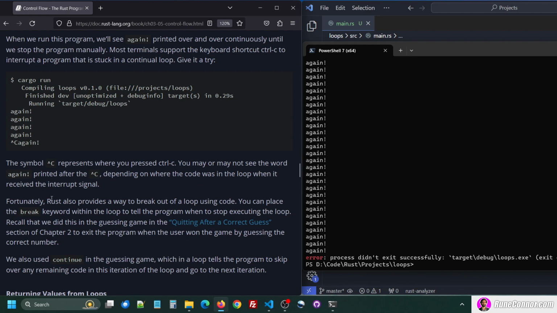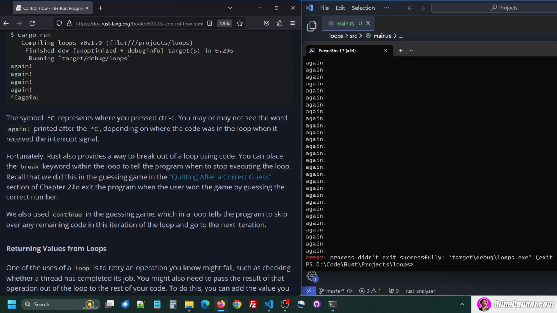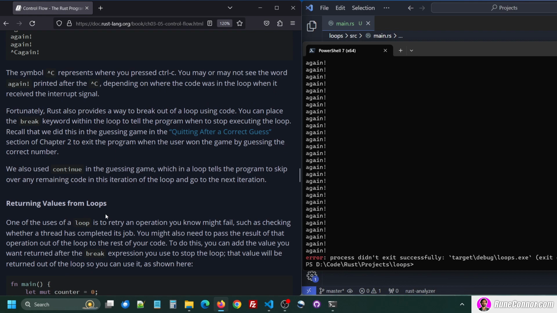the loop. Fortunately, Rust also provides a way to break out of a loop using code. You can place the break keyword within the loop to tell the program when to stop executing the loop. We did that in chapter 2. Okay. We also used continue. So break is one keyword to break out of the loop completely, and continue is to break out of the current iteration to continue on to the next one.